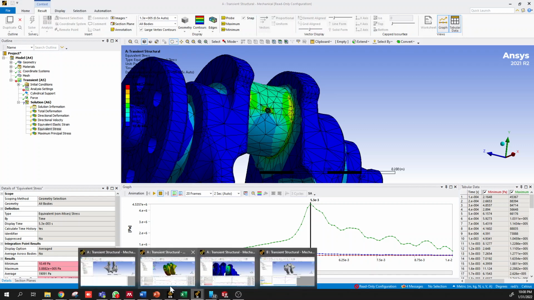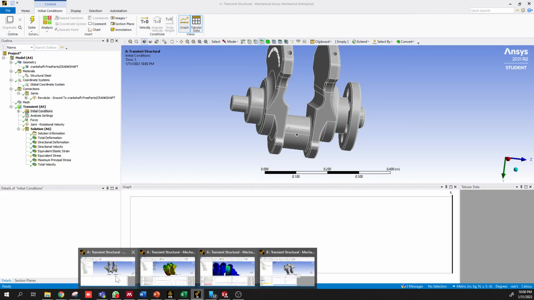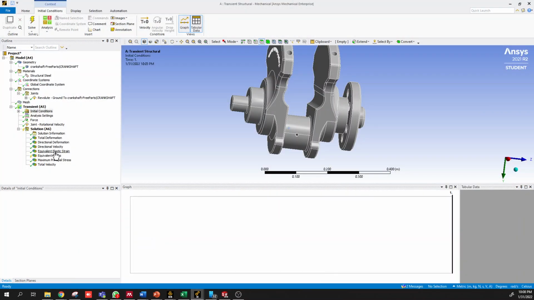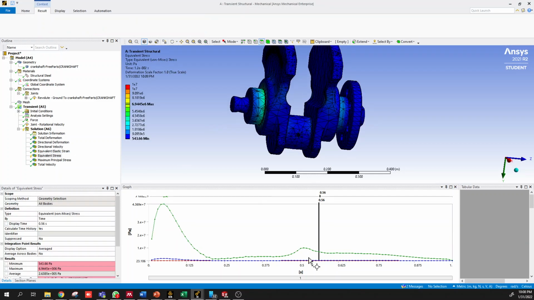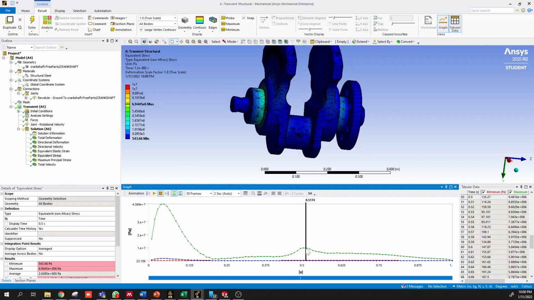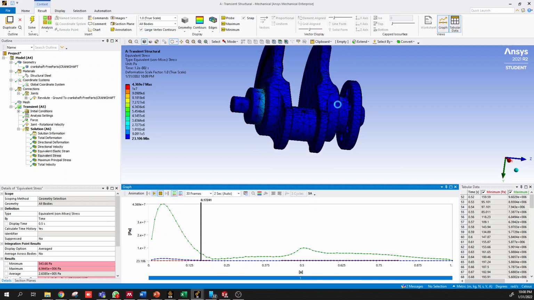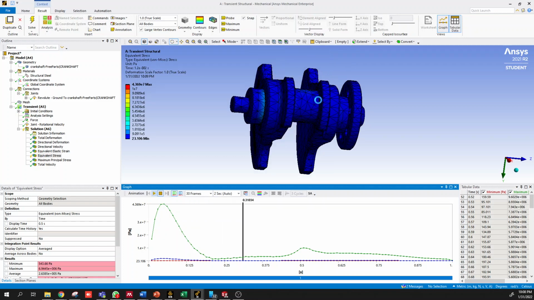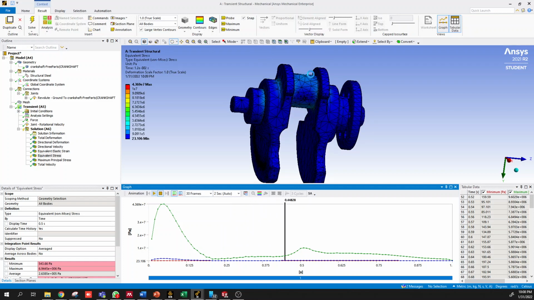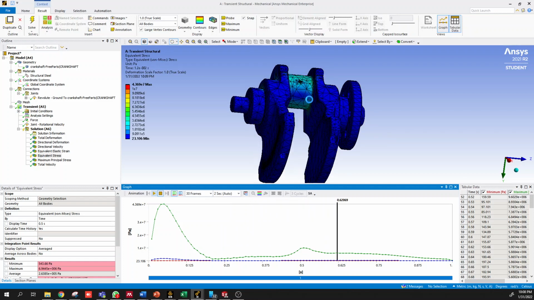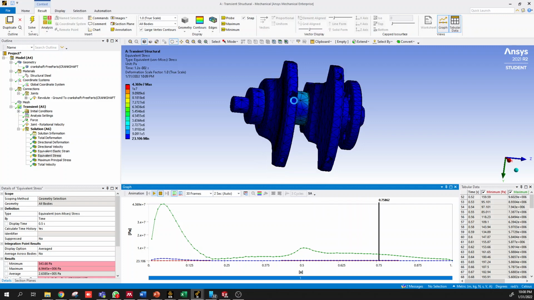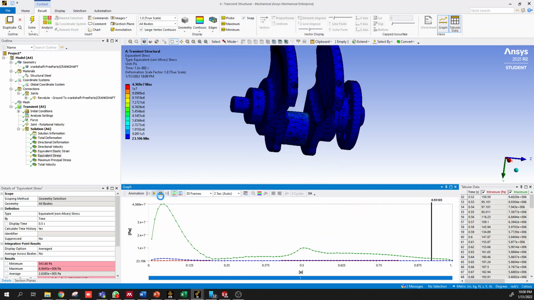But you can see in the other scenario, where were we? In this one here. So we look at right here. You can see now as it's rotating, we're going to have the peak stresses and the hot spots in different regions. So the bending's occurring on the crank pin there.